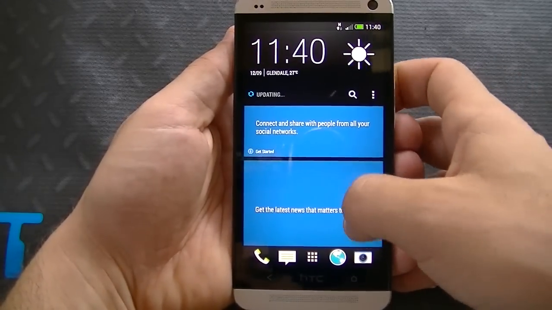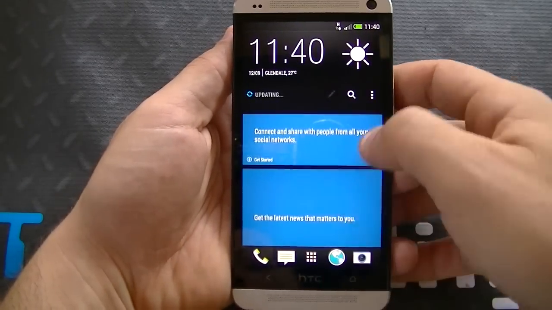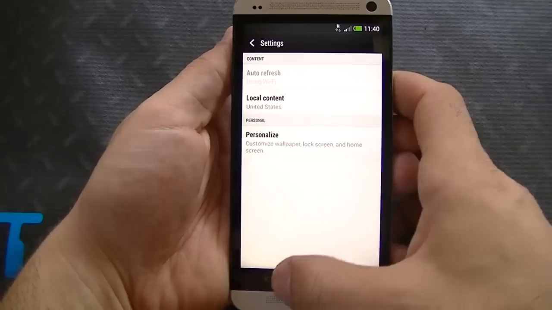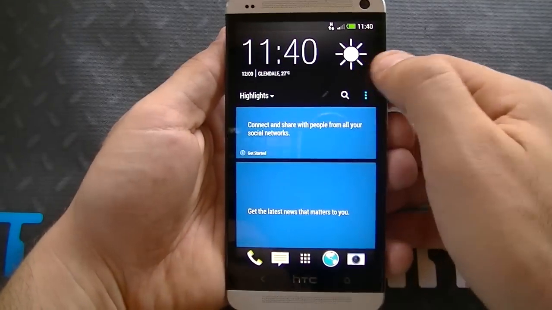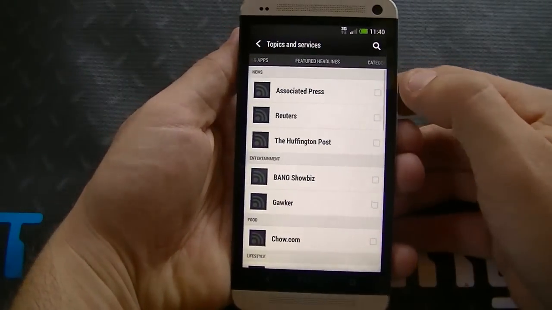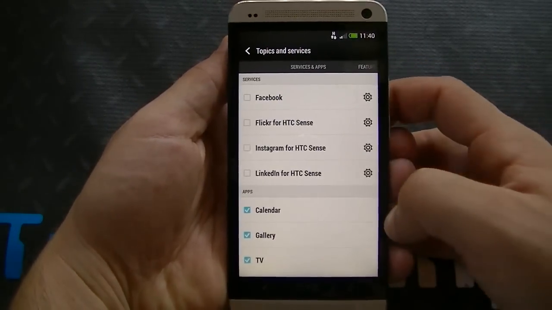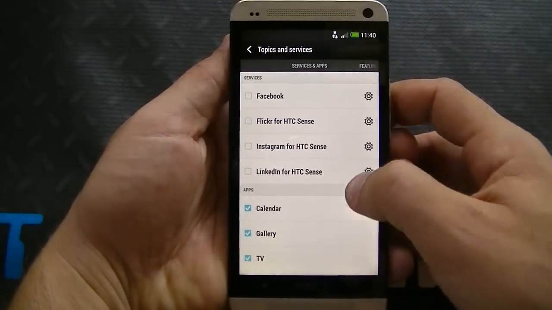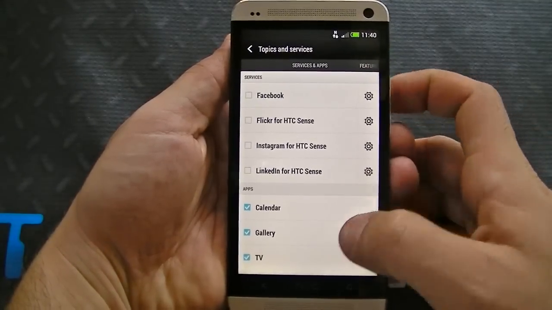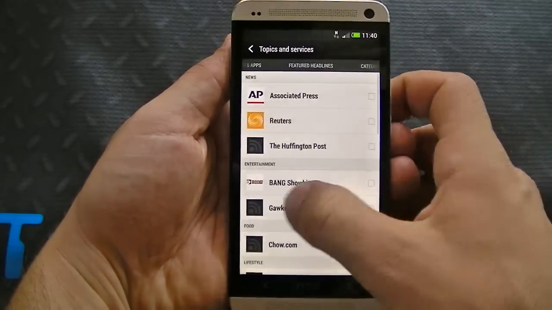And obviously right here you see blink feed, which of course is customizable. If I go to, let's say, topics and services, you can see the various different featured headlines. You can see services and apps. So there's Facebook, Flickr, Instagram, LinkedIn. You got apps such as the calendar, gallery, and TV.